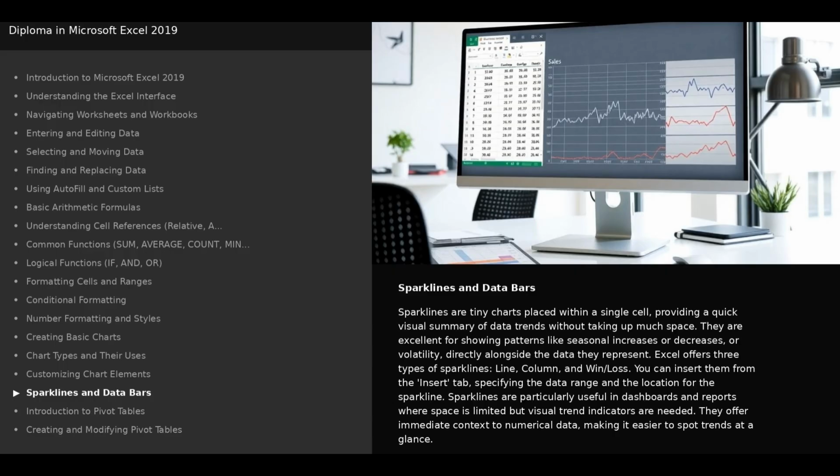Excel offers 3 types of sparklines: line, column, and win-loss. You can insert them from the Insert tab, specifying the data range and the location for the sparkline. Sparklines are particularly useful in dashboards and reports where space is limited but visual trend indicators are needed. They offer immediate context to numerical data, making it easier to spot trends at a glance.